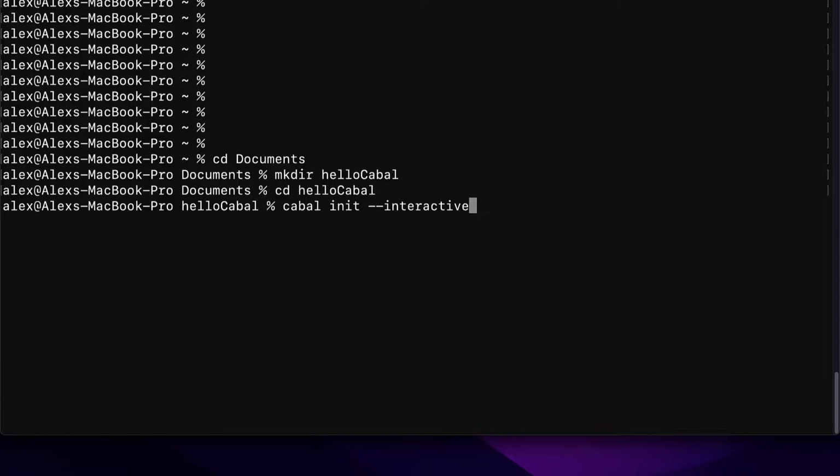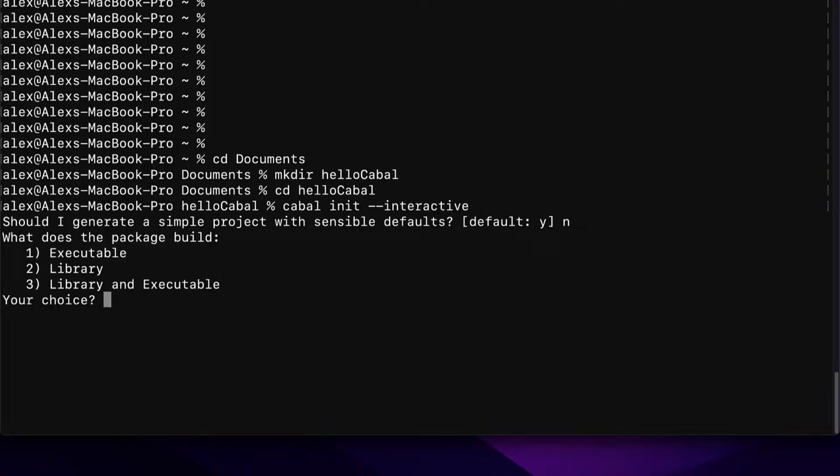This means you'll create a new project in interactive mode, so it will walk you through the package options and metadata. So you can hit enter with interactive mode and you'll get this message: should I generate a simple project with sensible defaults? The default is yes, but you can enter N for no. That way you can specify your own defaults. We can ask, what does the package build? An executable, a library, or a library and executable? So here we can choose which of these three options is our project.